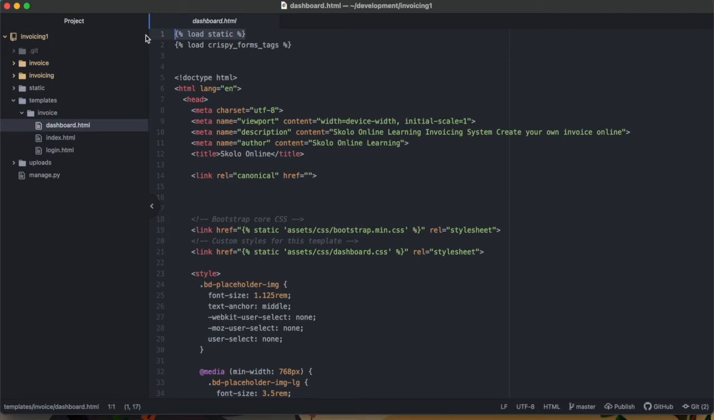This is a requirement of Django. Everywhere you're going to be referring to the static directory, you have to load it at the top of the file. So we take our old HTML file that we worked on last week, copy and paste that file in here, and then at the top of that file, put load static. That's it. And then we're going to do load crispy form tags.